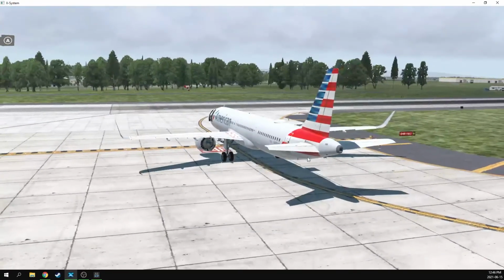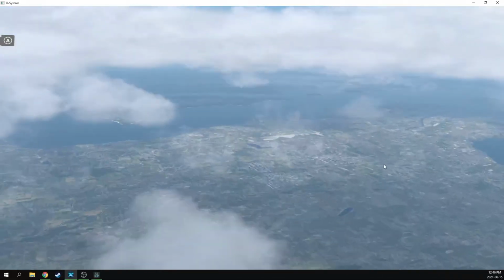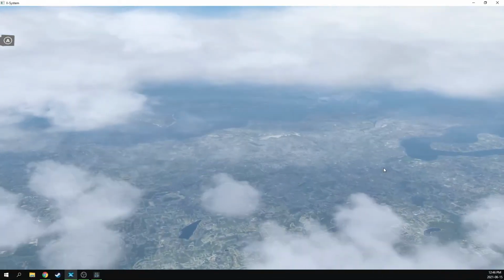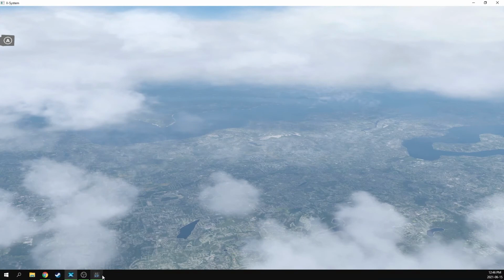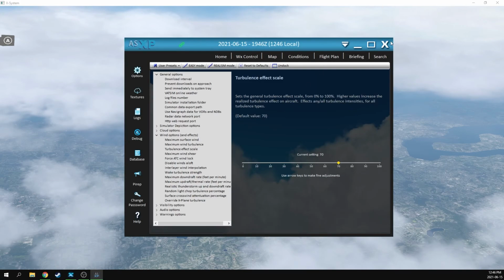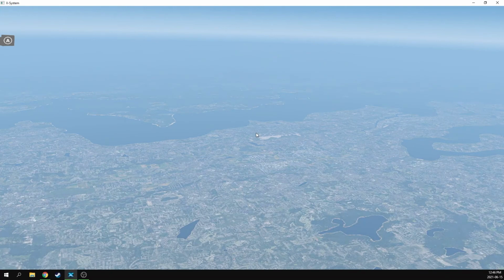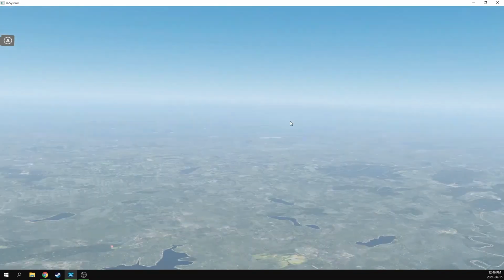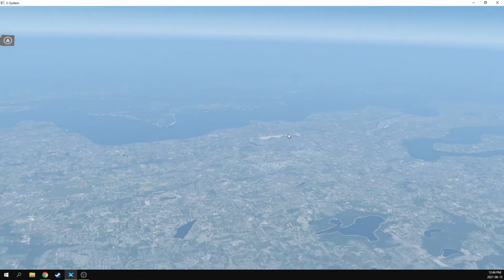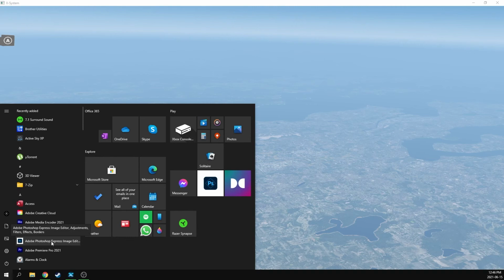Okay, so this is the clouds with Active Sky XP. I'll just keep it on the same view. Those are the Active Sky XP clouds. We will close this. Hopefully it changes the clouds. And there we go. That's the default X-Bryce clouds. That's default X-Bryce. Let's open up Active Sky XP again.